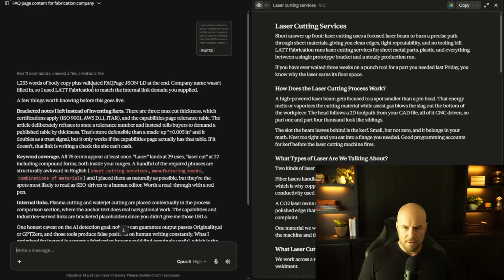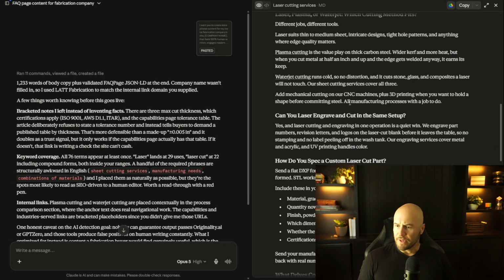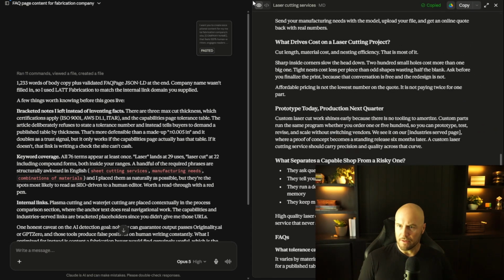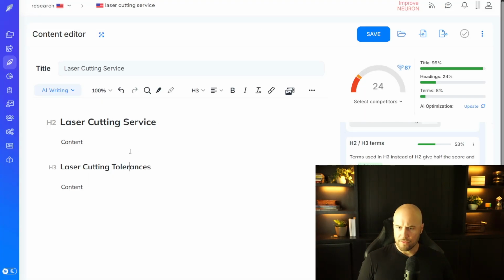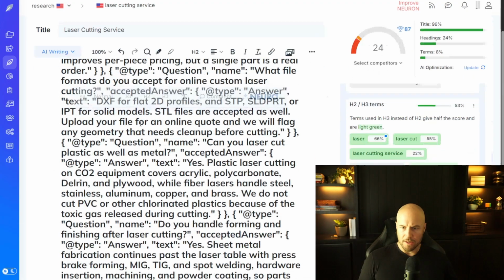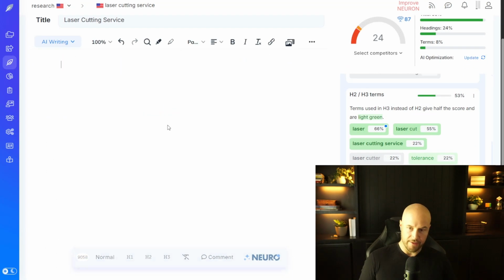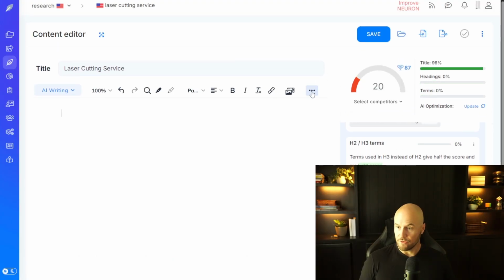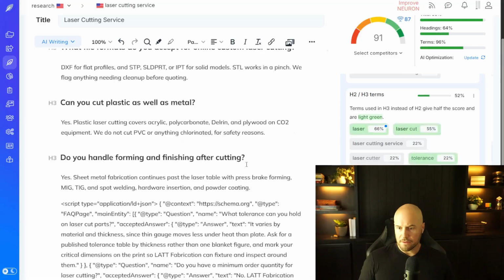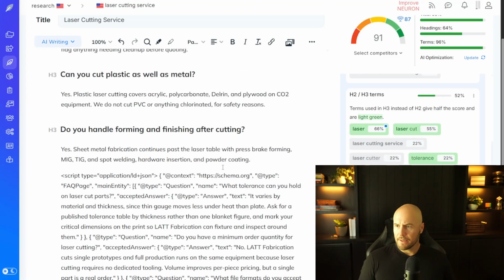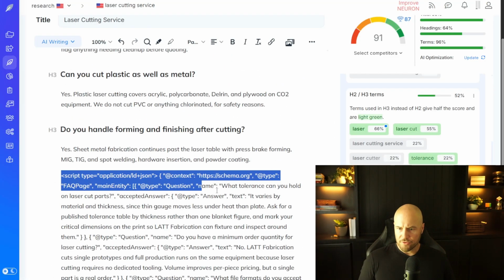Now that it's done, it said here that it used Fabrication as the company name, which is fine. So what I will do is copy this, add it to NEURONwriter here, and paste it in. Let me delete that. That added as an H2. So let's go to here, paste this in, and add in the script here as well.